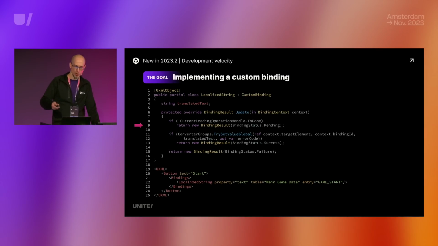Then if those operations are still ongoing when the update method gets called, we just return a pending result to ask the binding to try again later. And then when it gets called again and everything is ready, we can set the property on the element to the translated text, and we do so using our converter groups because we want to make sure all the registered converters are taken into account when the value is assigned. And this time we can return our result as a success.